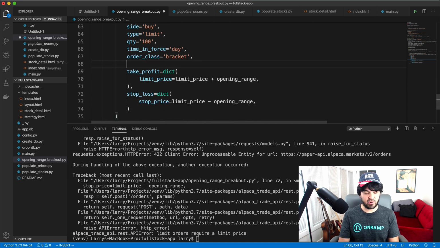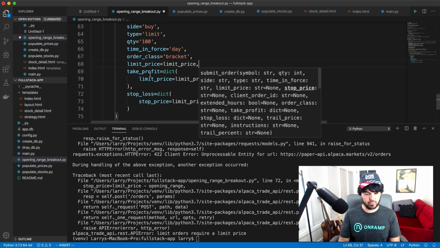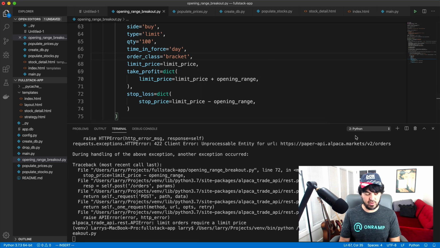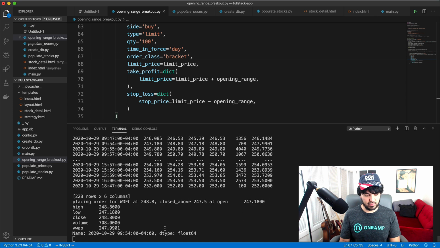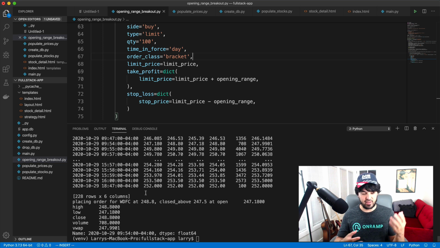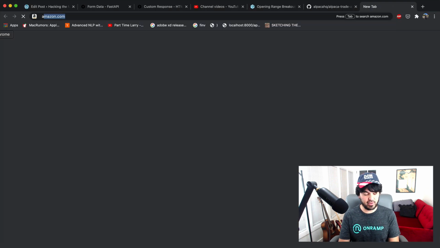I just said the take profit and stop loss. So I'll do limit price equals limit price, just like that. Run it again. And look at that. So it looks like it placed a bunch of orders. So if I would have run it today, this is what this strategy would have looked like.